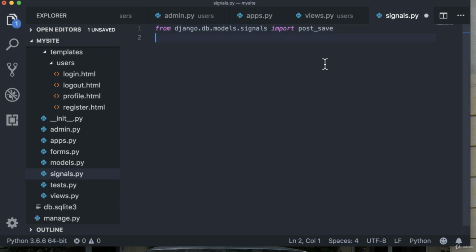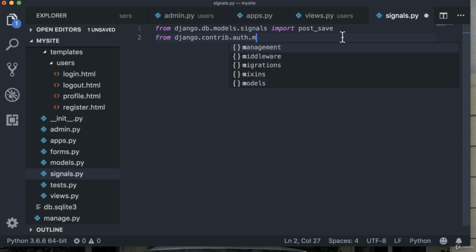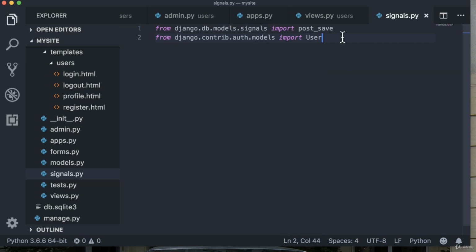Okay, now once this is done, whenever the user object is saved, we will get this signal, meaning that we also need to import the user model. So we'll type in from django.contrib.auth.models import User. That's going to be the user model. Once we import the user model, we are good to go.